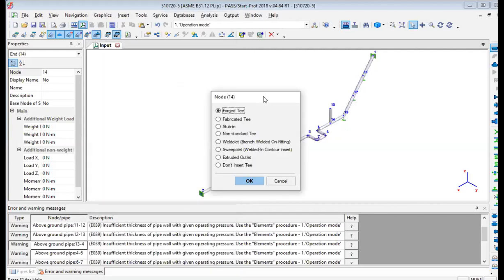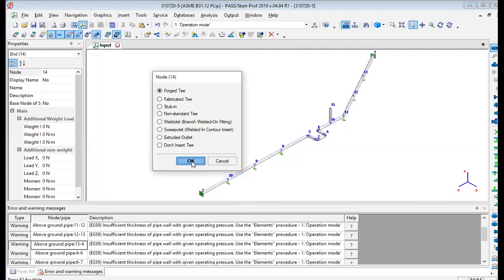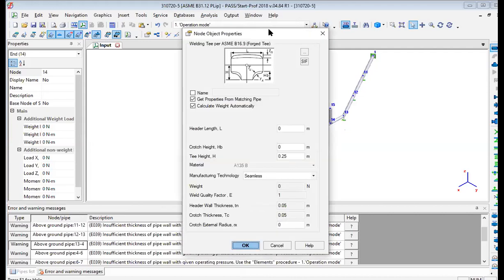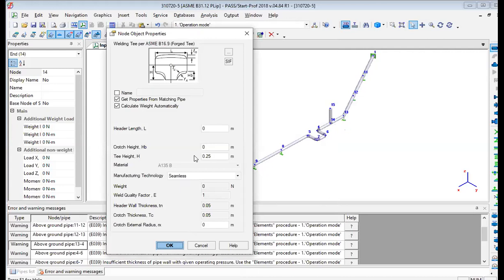So it's asking me, do I want a forge T? Yes, I do. Then you now have to set the dimension of the forge T, header length. So anytime you are working on a design, ensure Stafford have made it so easy for you that you just have to look at the diagram you have here to be able to define whatever you have at that point in time. So it's a header length in meters. So can you see this header length L? That's the length of your T. So how long do I want my T to be?